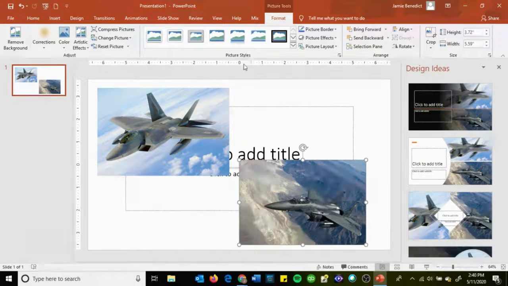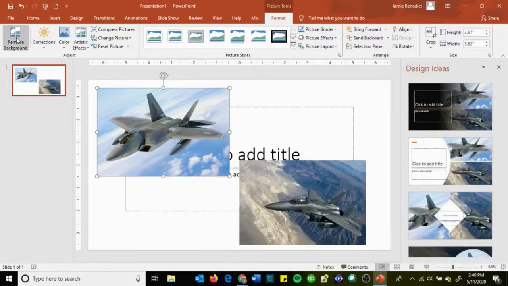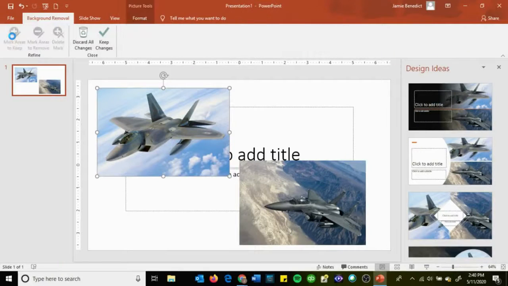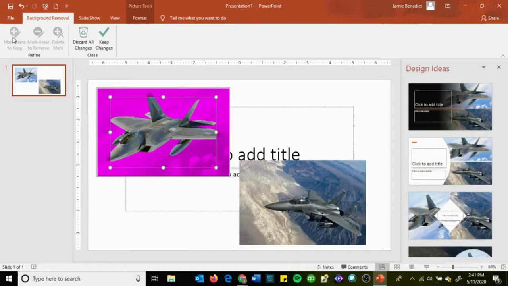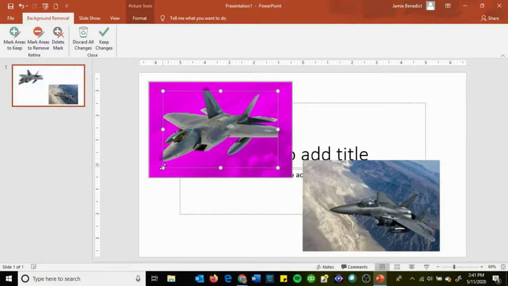And so I'm going to be able to do that by selecting the picture. And under the Format tab, I'm going to choose Remove Background. And PowerPoint's trying to think for me and saying, okay, this is what I'm identifying as background. I need to resize this just a little bit so that it fits the entire airplane.